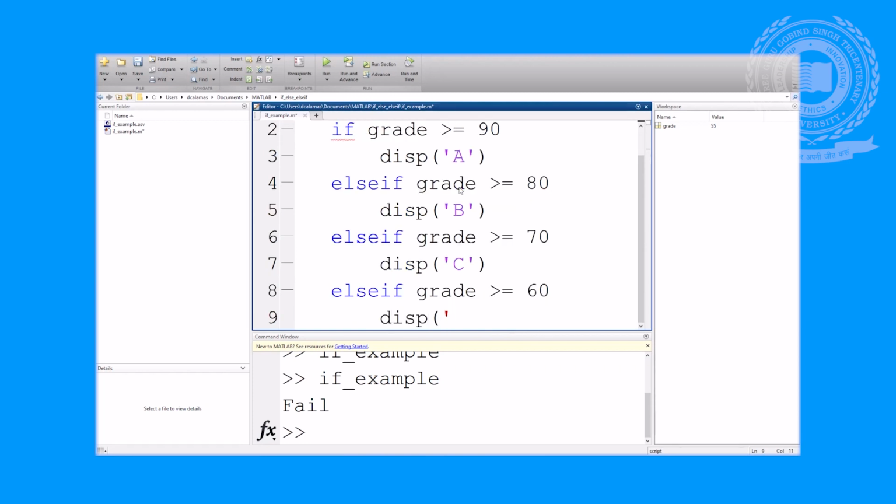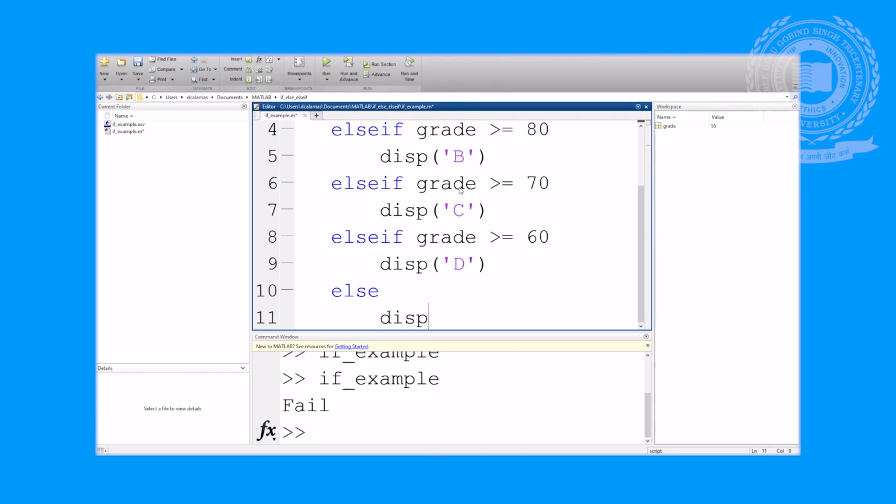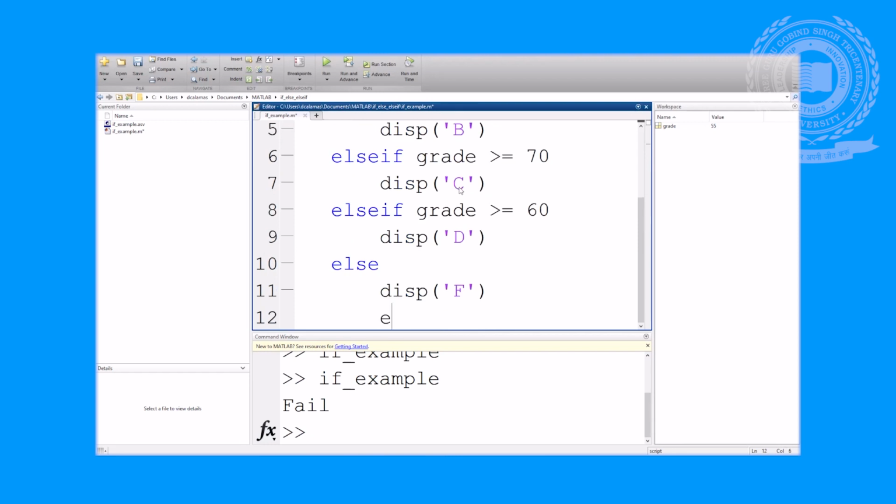Because if none of the previous logical expressions are true, then our only other option is that we have received an F in the class. So I am just going to use an else statement here because we have one other option. We will display F, then we will end our program. Okay, so right now we are going to click run, and we see that we have an output, an F, in the command window.